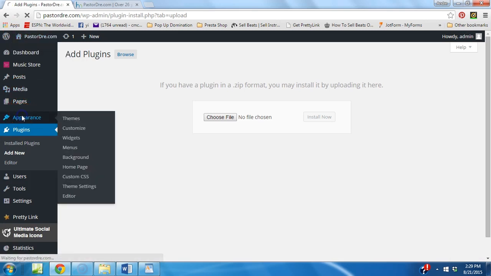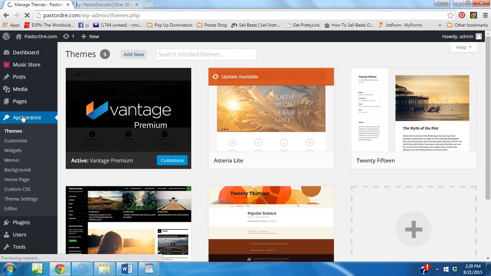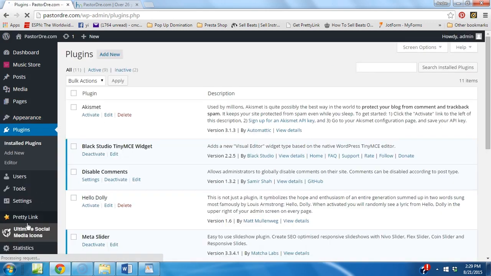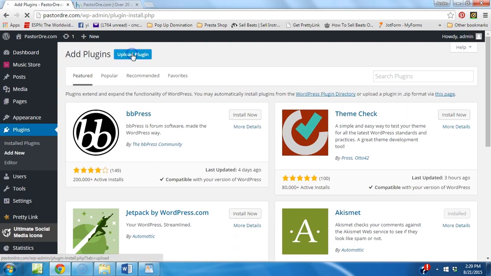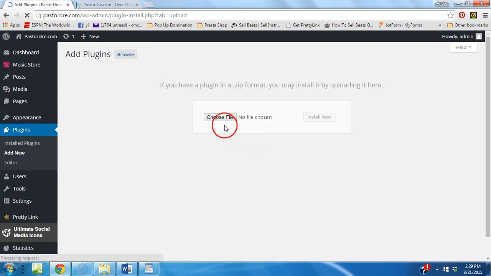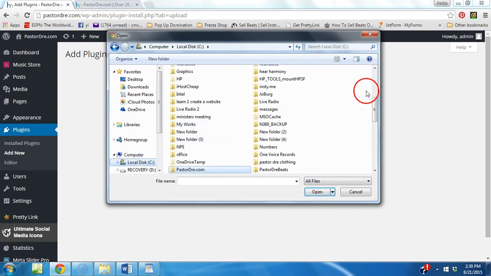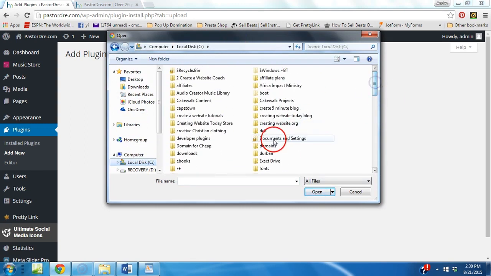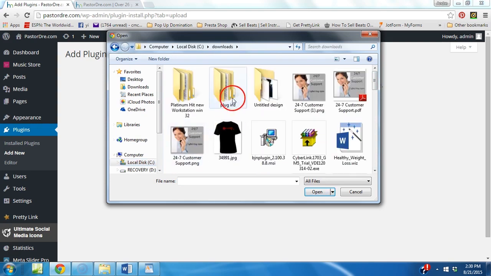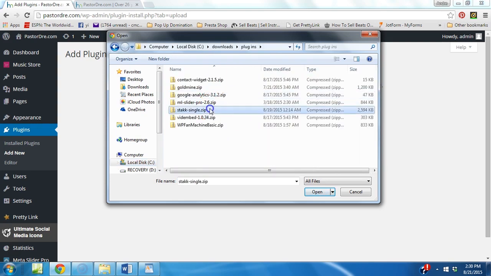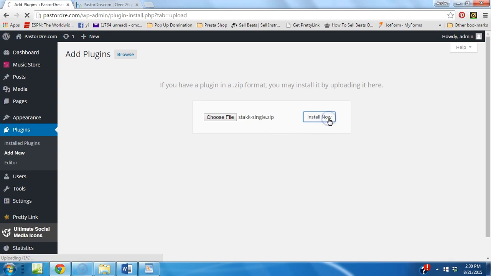Okay, now once you get that file in your email, you download it. This is how you're going to add it to your website. Okay, you go to plugins. Okay, add new, upload plugin, choose file. Ours is downloaded in our downloads, so I'm going to go ahead and get our file. Downloads, plugins. It's called Stack. There it is. I'm going to go ahead and install now.